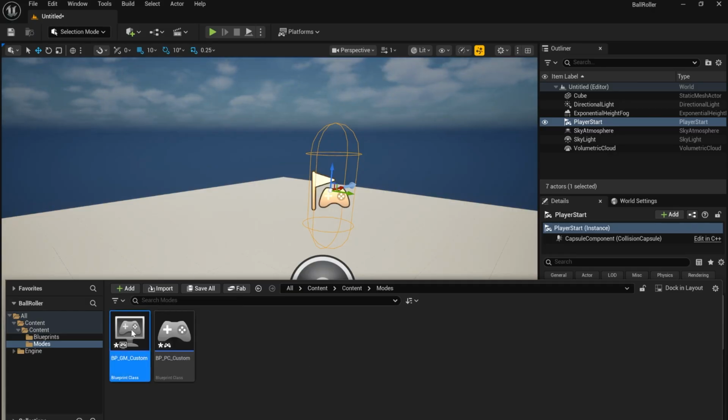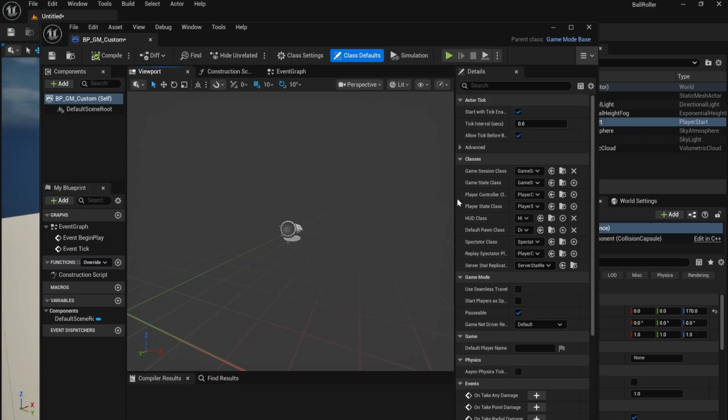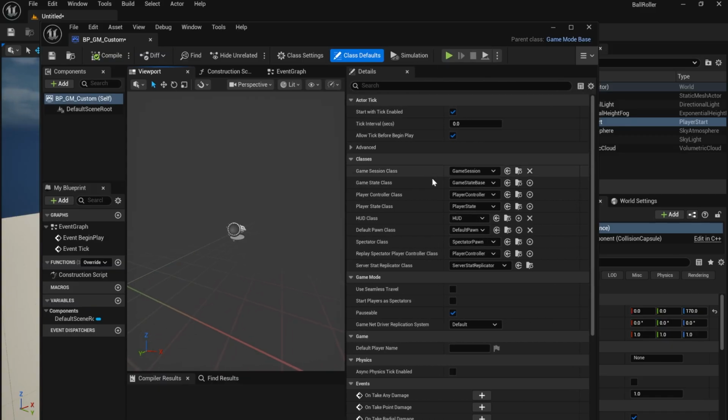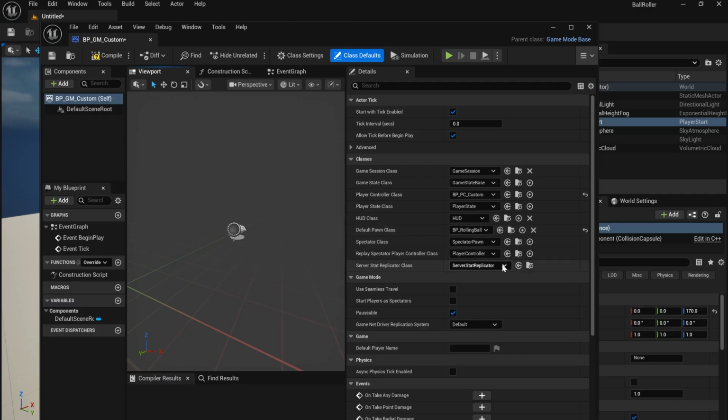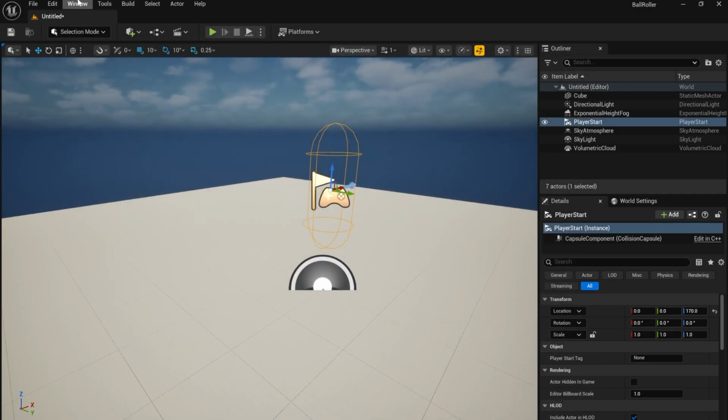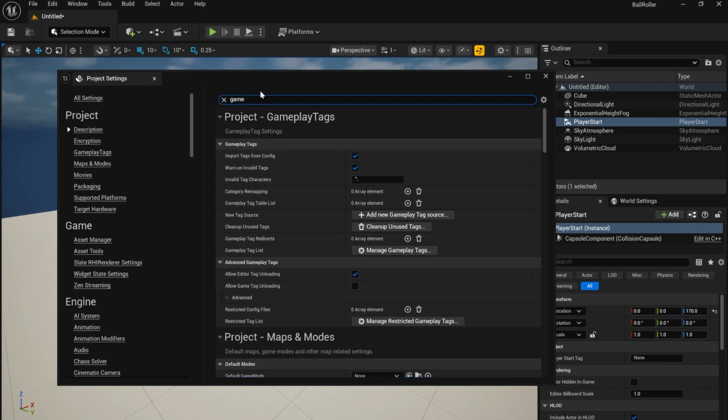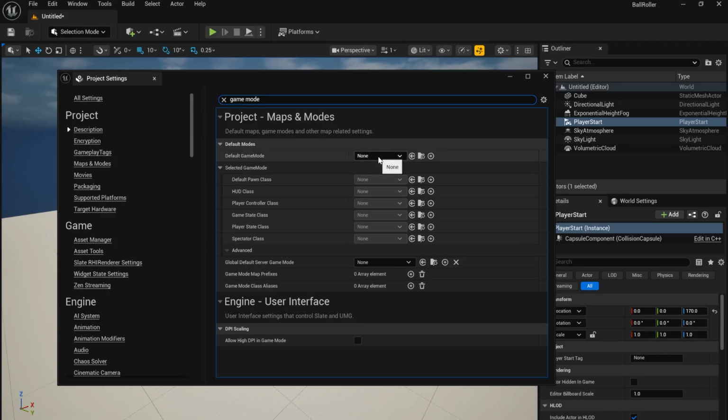So let's open up the game mode and set up the defaults for our game. The first thing that we need to set up is the controller. So under the player controller, we want to choose the controller class we've just created. And for the default pawn, we want to choose the player that we just created. Then under edit, we're going to go to project settings and search game mode. And under the game mode, we're going to assign the game mode, so BP game mode custom.